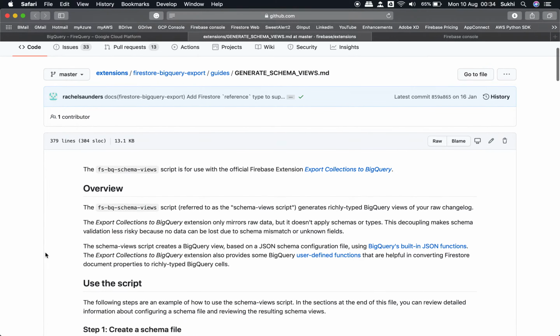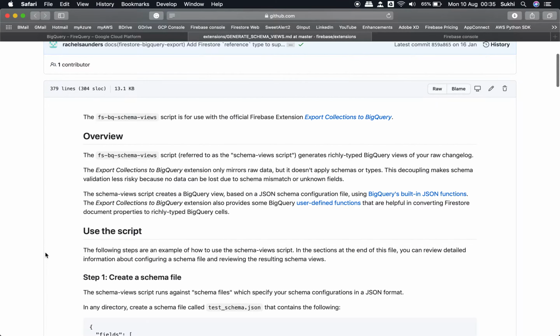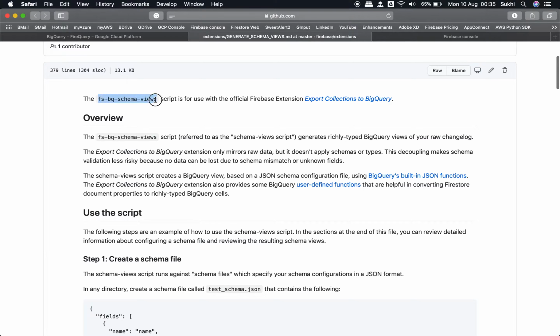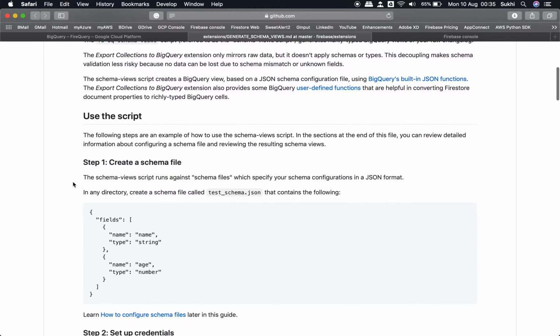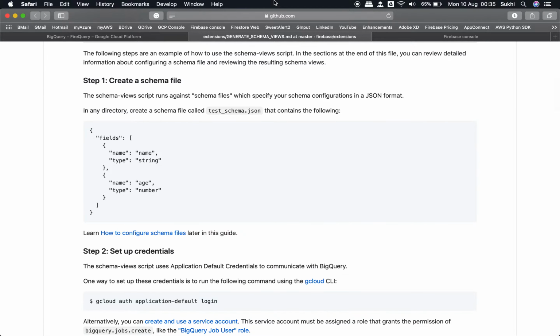We have to generate the schema views based on our data. They have given a script. We just have to run the script with the schema we specify. It's a simple three-step process. Step one is create a schema file. Now, the schema is simple. It's a simple JSON file. It contains an array called fields, and then we just have to specify the name of the field and type, name, type, and so on.